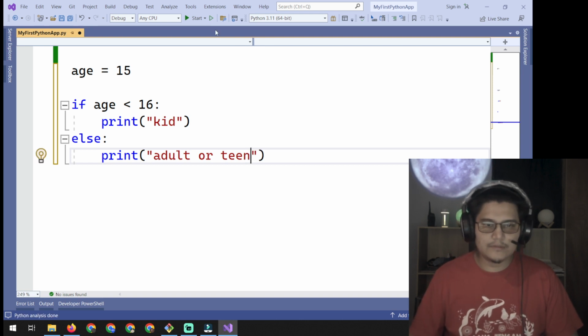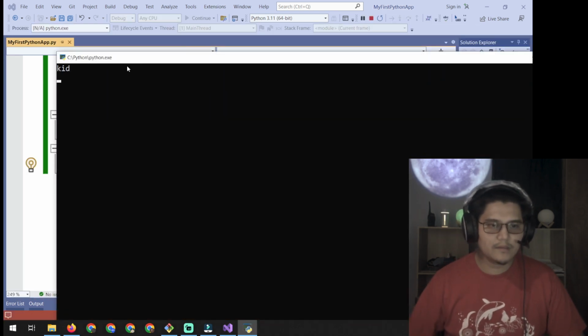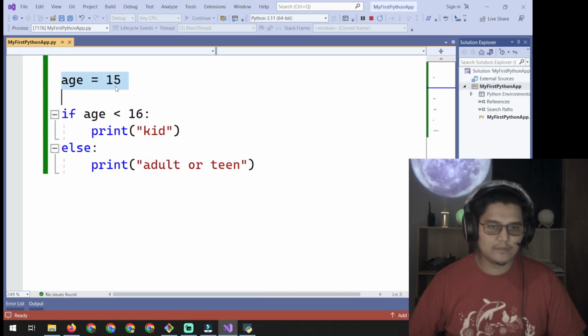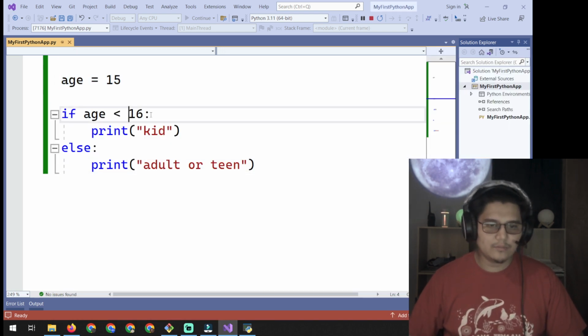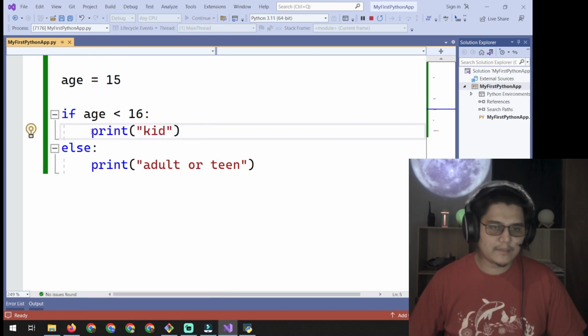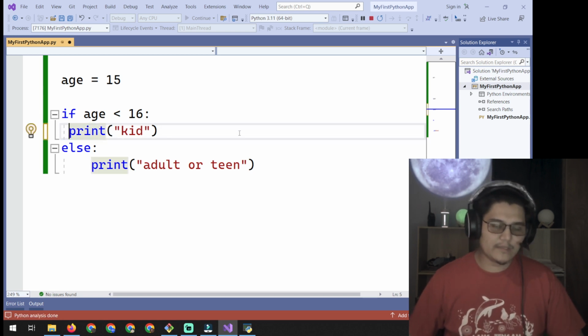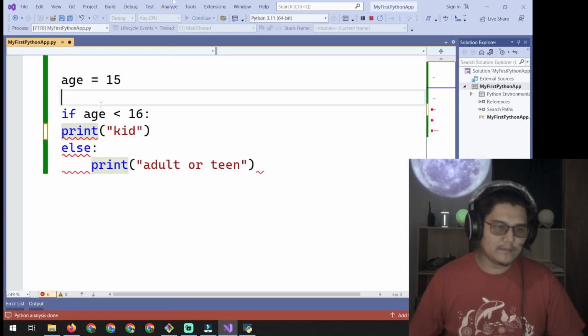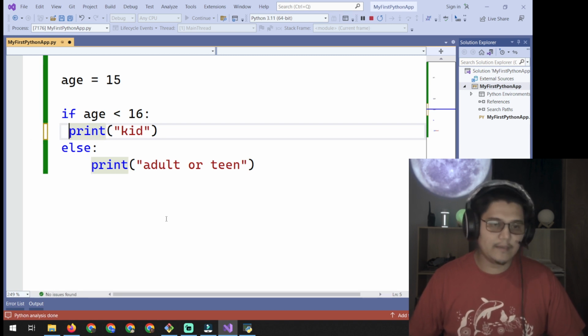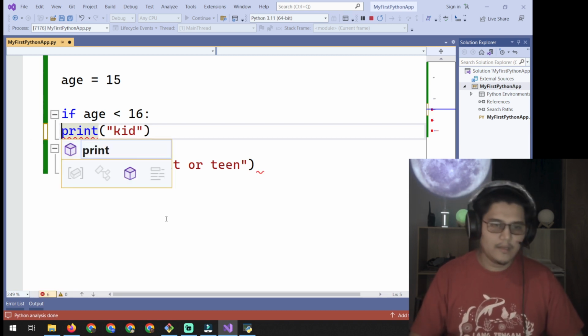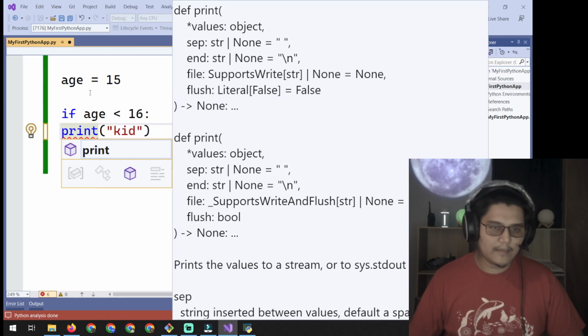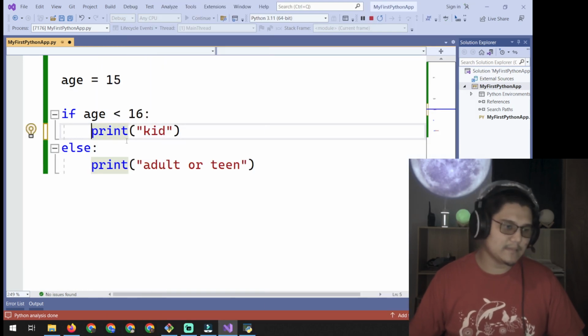Okay, so if we run this, it will show kid because the age is below 16. What we need to make sure here is that the print must be indented with at least a single space. We cannot put it in line with the if. If we put it inline, it will prompt an indentation error, so we can put at least a space bar, or a better way, which I like, is to put a single tab.